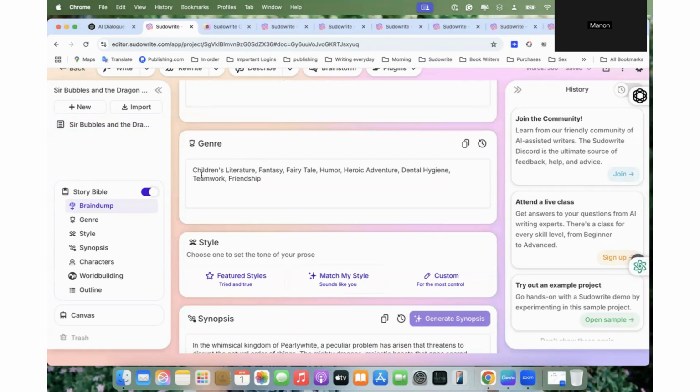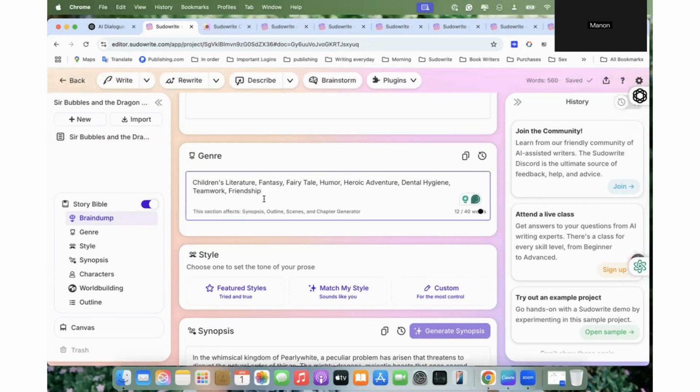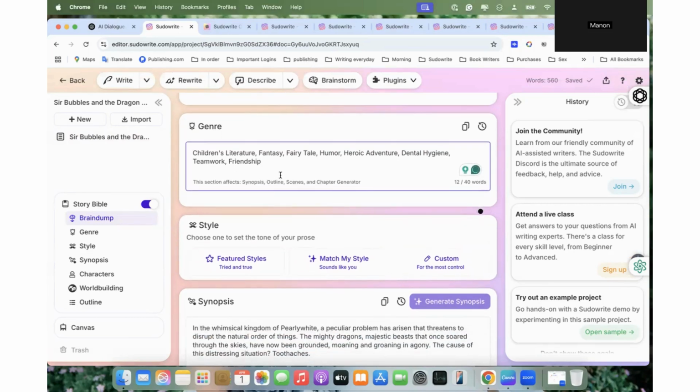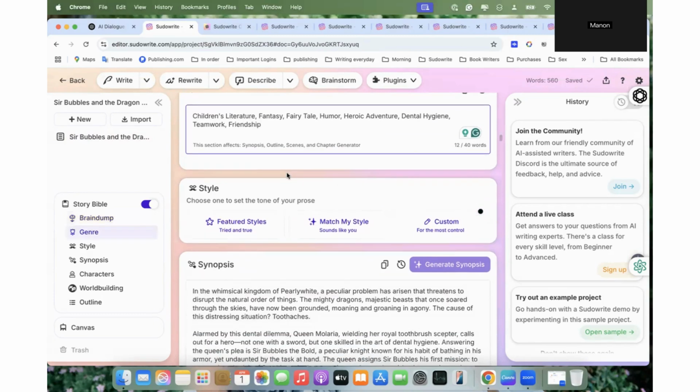So we have children's literature, fantasy, fairy tale, humor, erotic, heroic adventure, dental hygiene, teamwork, and friendship. You can cut any of these if it's too long. We like humor, erotic adventure, dental hygiene, teamwork, friendship. We can leave it like that, or we can remove one of those. It depends on how you want to do it.